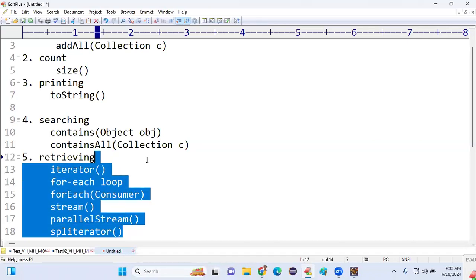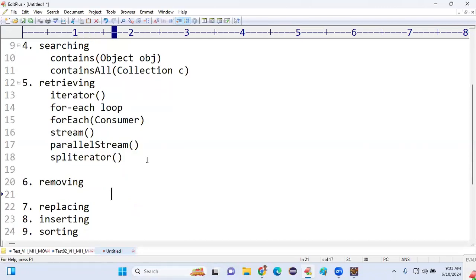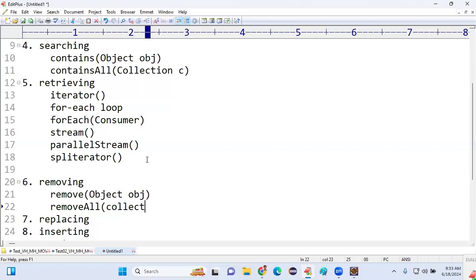Okay, next. Removing. I want to remove objects. For removing purpose, we have the method remove of object obj. I want to remove all objects: removeAll of collection C. I want to remove the elements except the elements available in the given collection. Then the method name is retainAll, retainAll of collection C. No, I want to remove if a condition is matched.